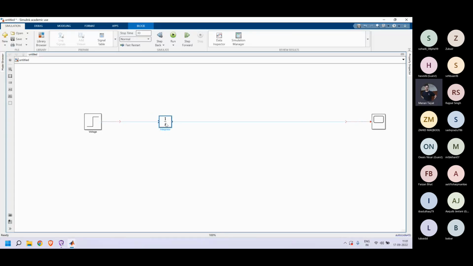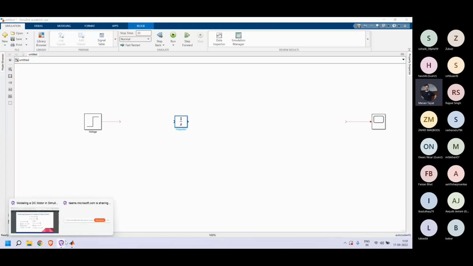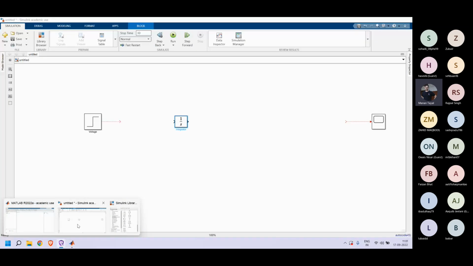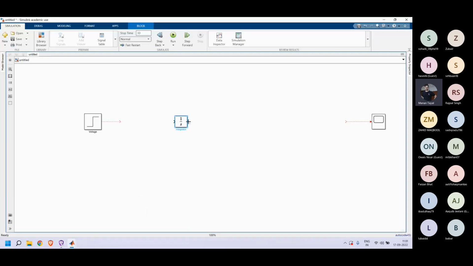So what my integrator block will do is take this di by dt, and if I integrate di by dt, I get I directly. So what should the output of the integrator be? It should be a signal I, right? Are there any doubts? Okay, if there aren't, I'll continue.